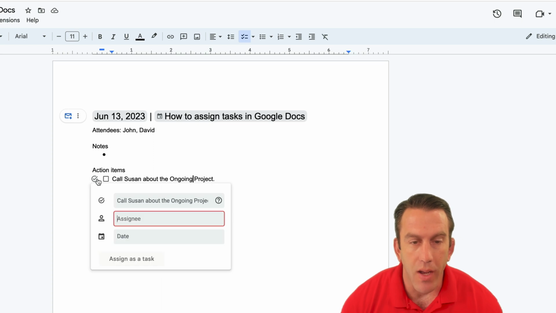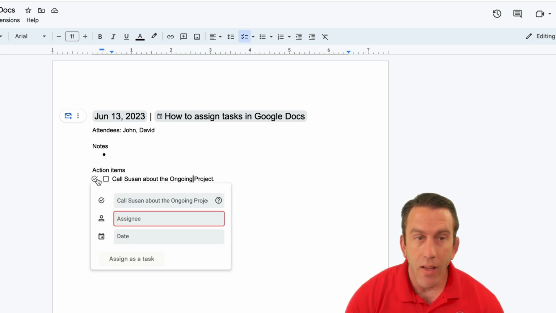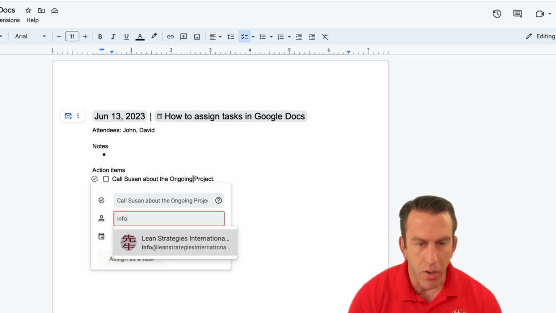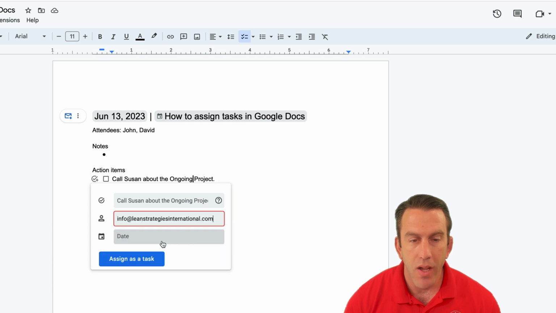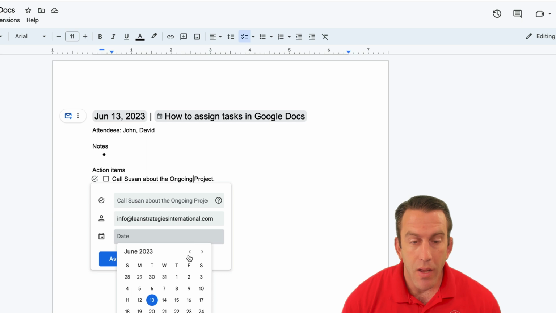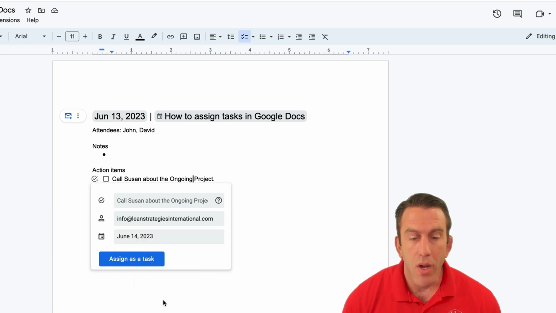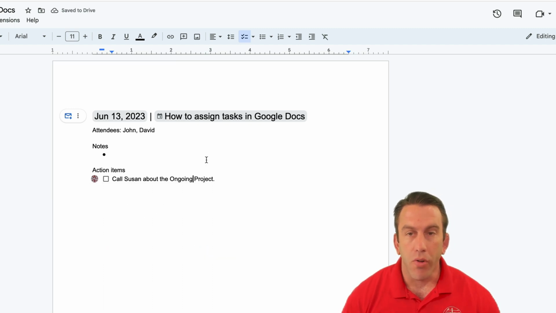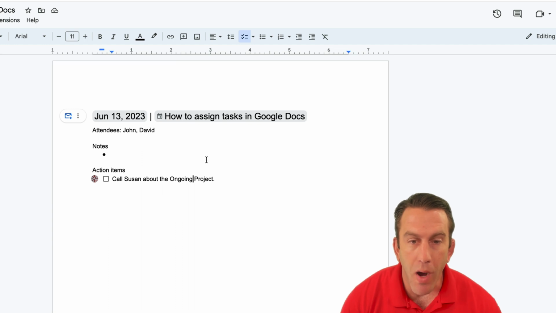So you can click on assign tasks, and then you'll see you can assign your assignee, and that can be anyone on your team, anyone in your contacts. In this case, we're going to go ahead and assign it to ourselves. And so we've got that there. And then you can also assign a due date. So we'll say that that's going to be due tomorrow. And then we're going to click on assign task, and you'll see that that task is there. This person will get an email in their inbox and a notification that'll link them directly back to this Google document.